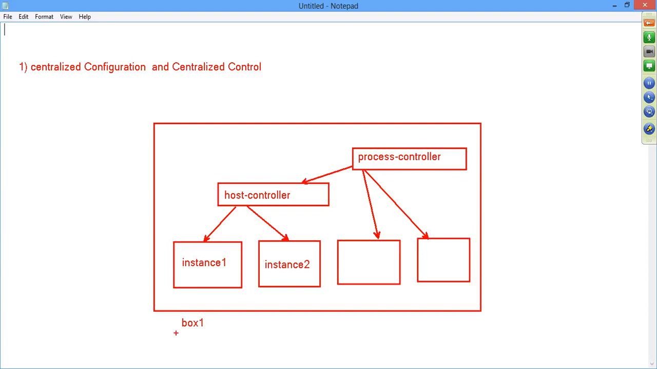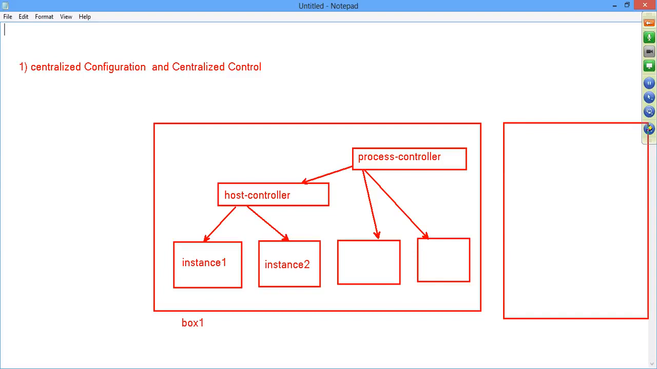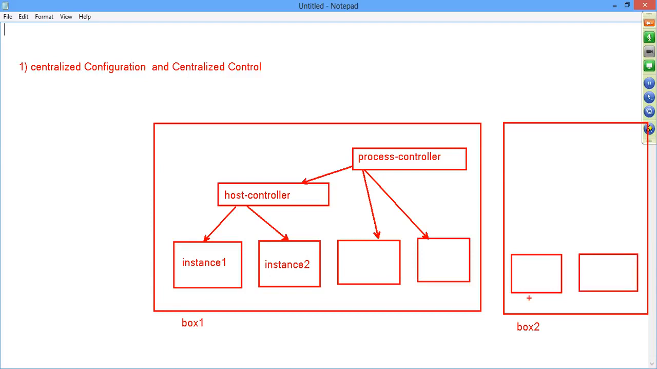Now just like WebLogic, JBoss domain also can extend to multiple boxes. So a domain mode allows controlling of instances on multiple boxes. So this is another box. Here also you can have instances, other instances. So you will have instance 2.1, just like WebLogic, instance 2.2. The naming conventions can be same.